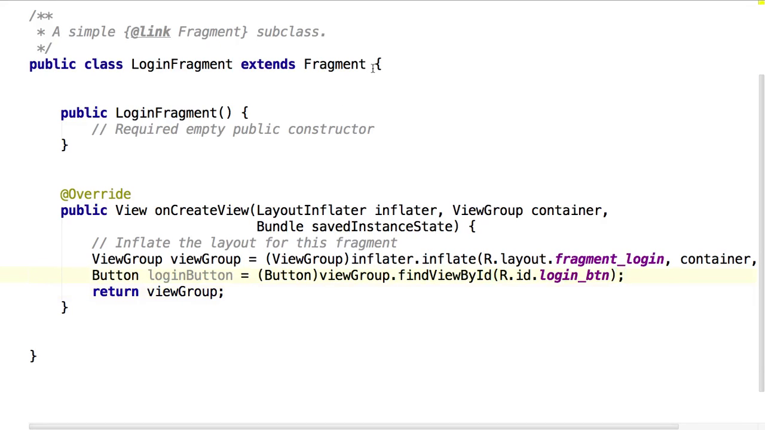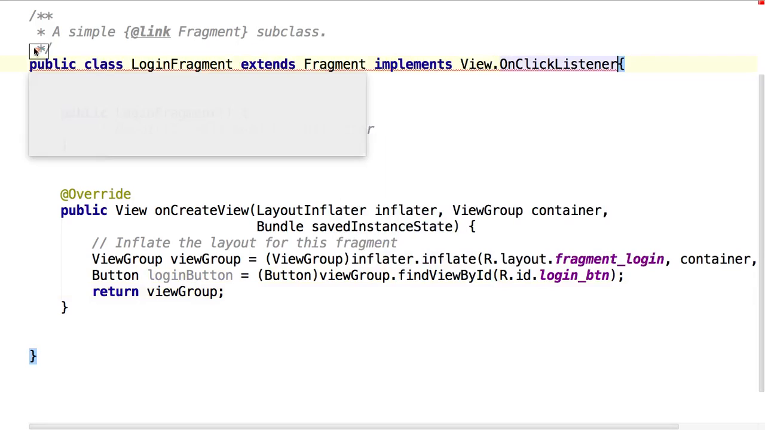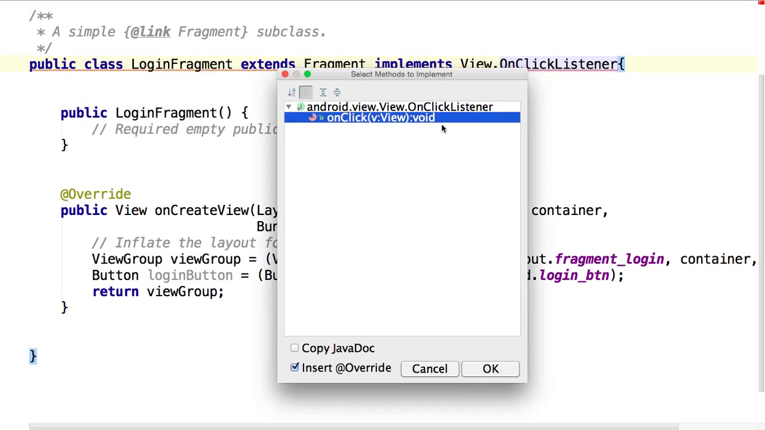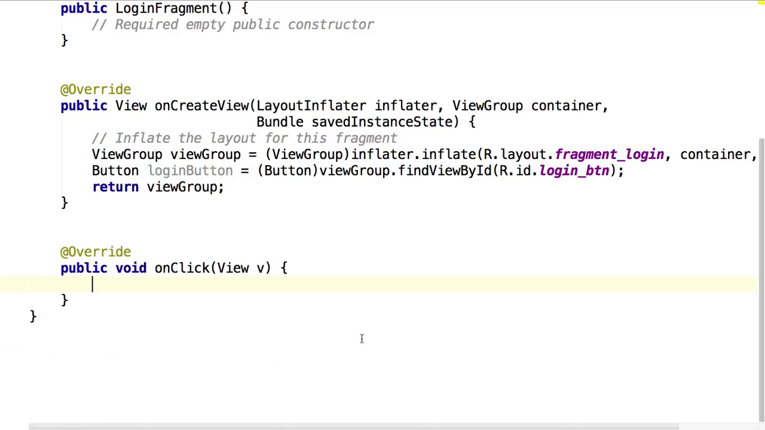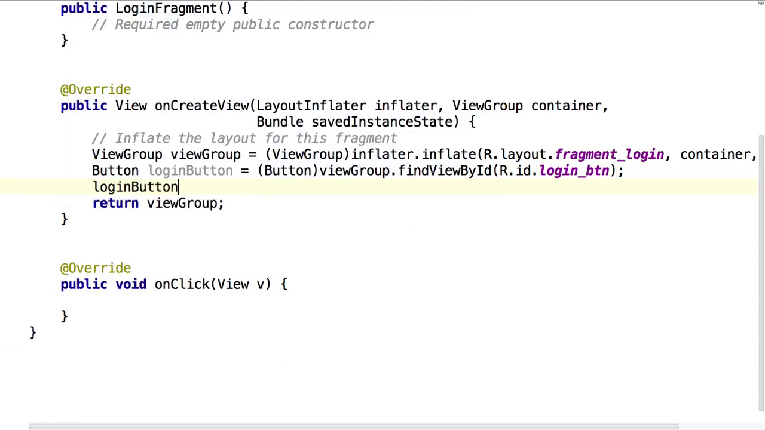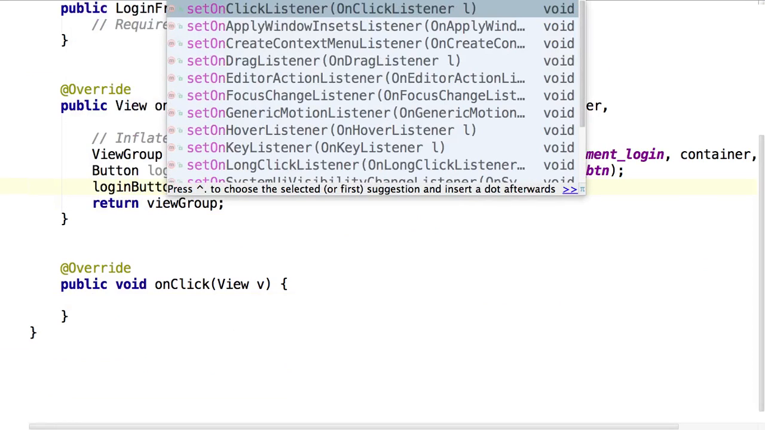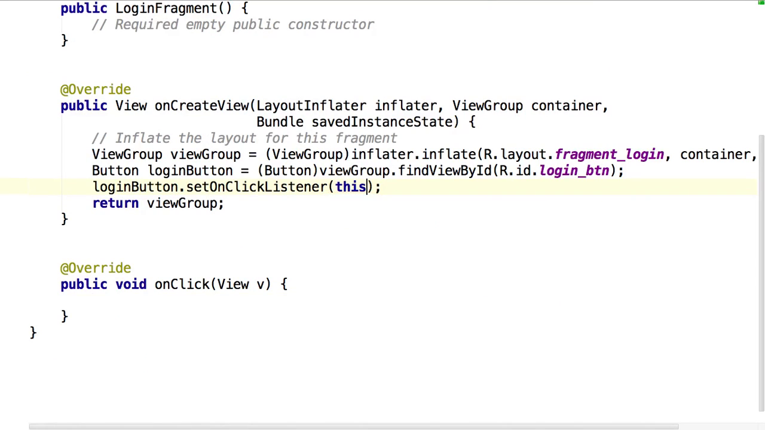Same like implements on click listener for button. Whatever I used to do in activity, I'm going to do it here as well. Set on click listener this. So it's where it is going to come and execute.